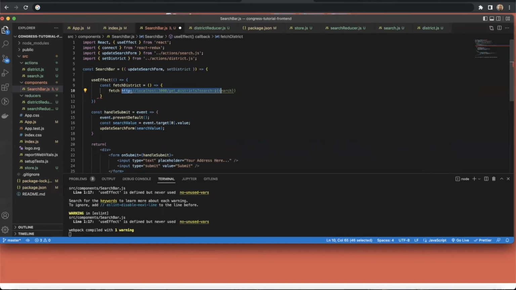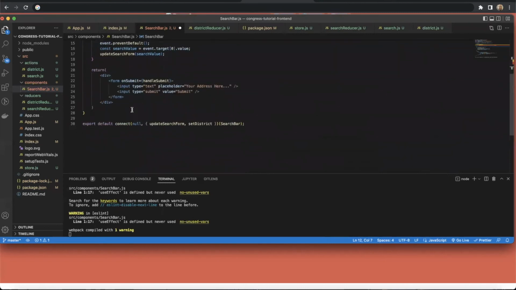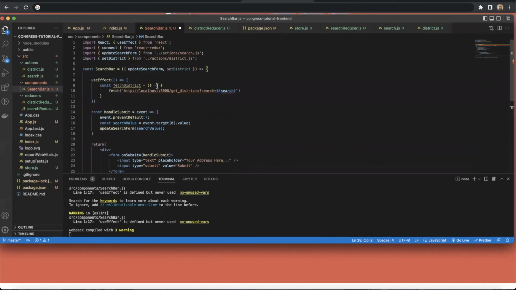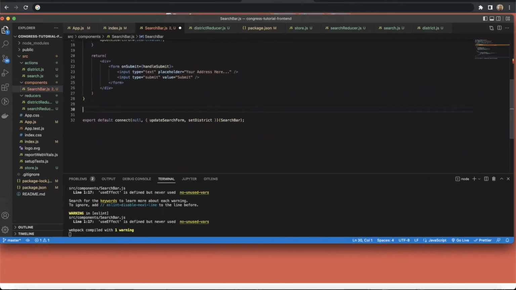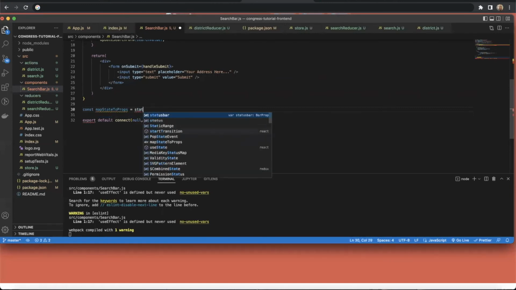So we're going to send in this search information, but we don't actually have that right now, right? We haven't grabbed that anywhere. So how do we do that? We want to map our state to props so that we can call that state in as props into our component here. So let's create a new object down here. I think I mentioned this a little bit earlier. We're going to create a constant called mapStateToProps. And then we're going to pass in our state.